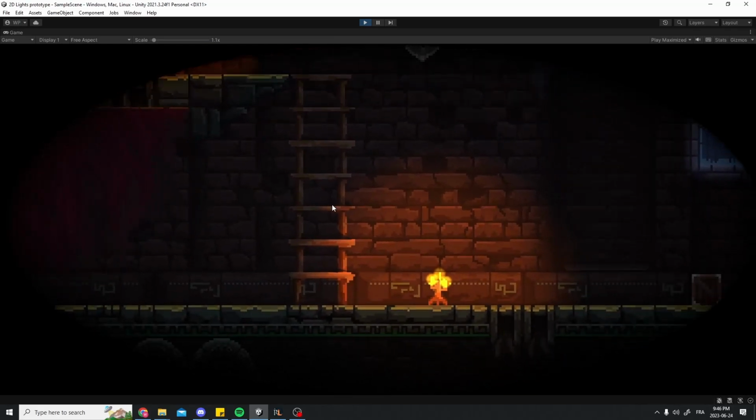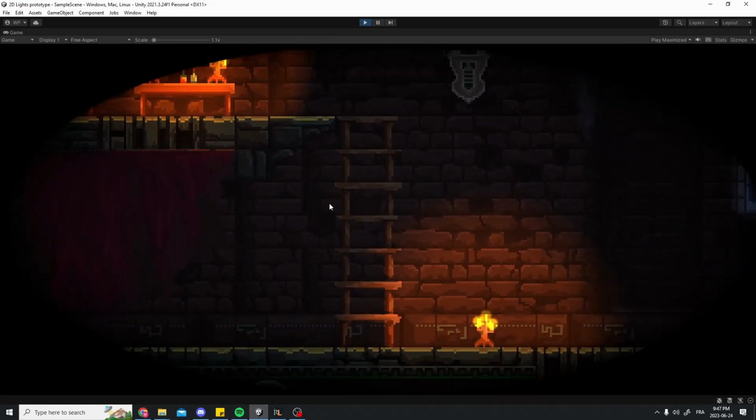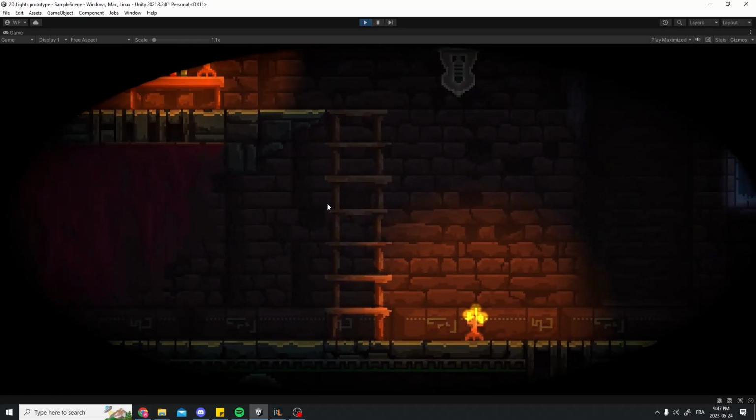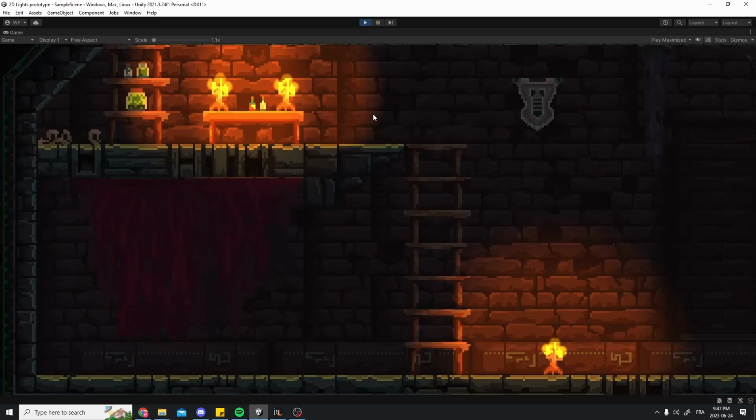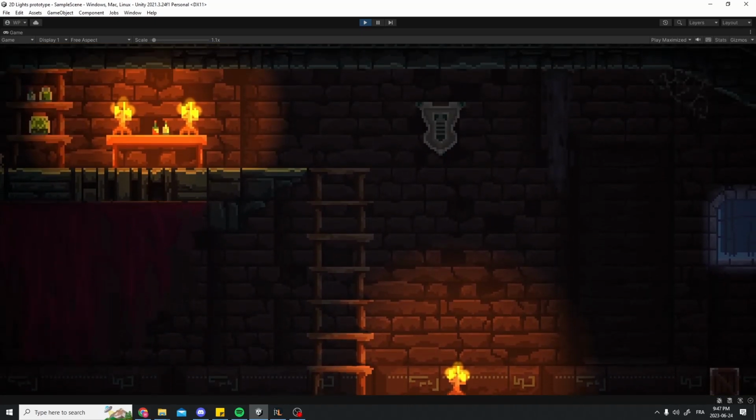For example, I added a local volume in the light area here. I added the vignette effect, so when we go in, we can see the corners of the screen get darker. Right now the effect is really exaggerated, but we can give it some lower values to make it a more interesting effect. And that's pretty much it for volumes.